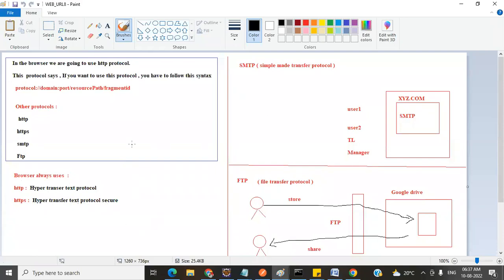Sometimes you will be sending your credential details, for example for a banking account. You are logging into your account and giving your credentials there. If your credentials are visible in the browser itself, and some other person sees them, he can easily make use of your credentials. That should not happen. Whatever details you are entering should go in a secure manner. So this is the difference.